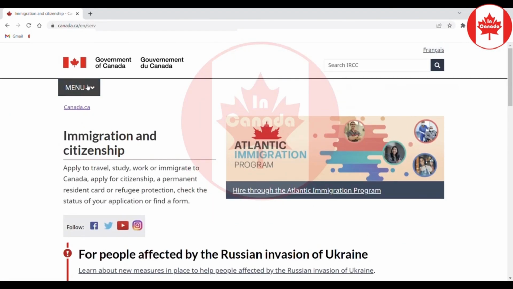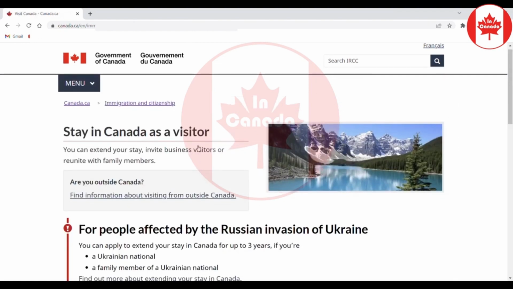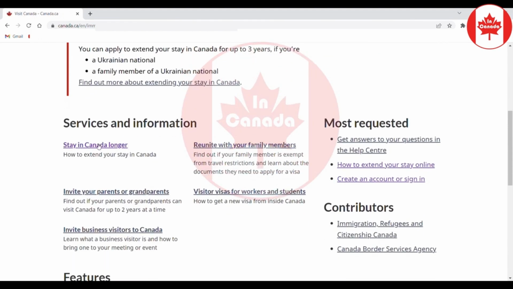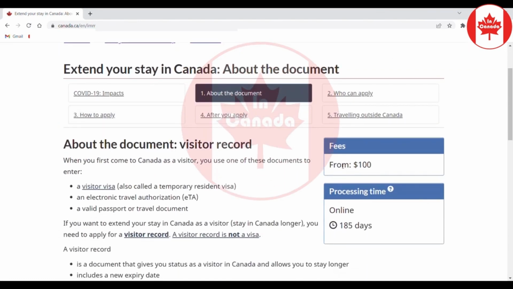Then on the next page I will go on menu. I will select Immigration and Citizenship. Next, I will select Visit. On the next page, I will select Stay in Canada Longer. Next page here you can see the fees as $100 per applicant. And the online processing time is 185 days.